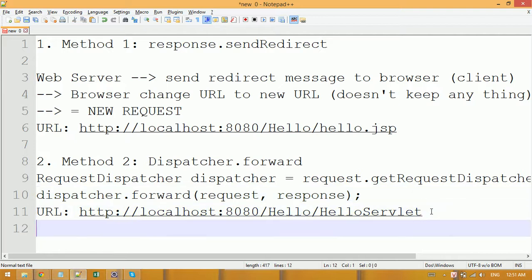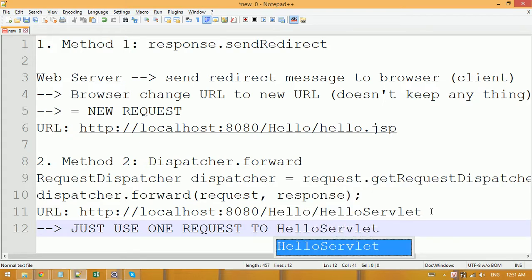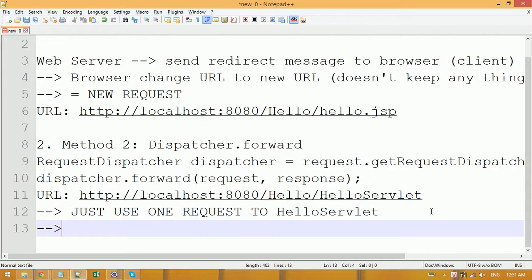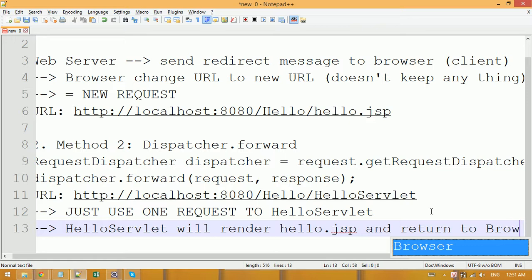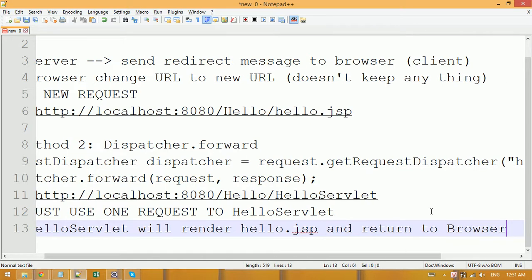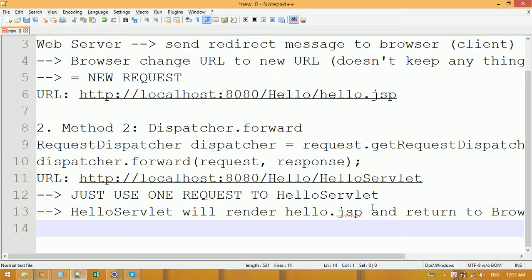This means that the browser just uses one request to hello servlet, and hello servlet will render hello.jsp and return to the browser. Okay, that's the main idea.